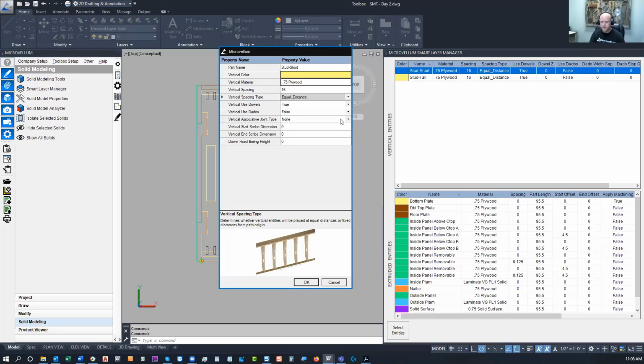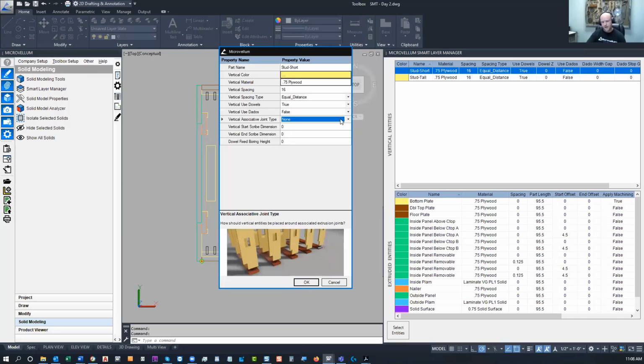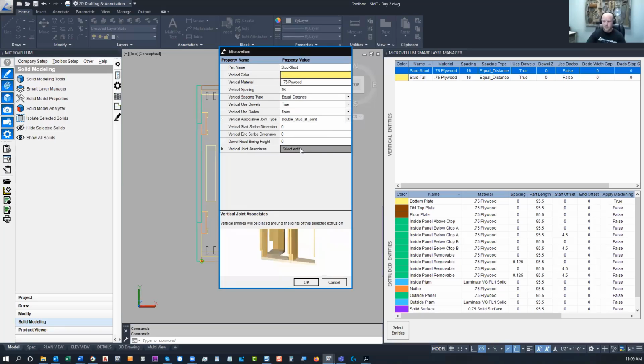Associative joint types. If we've got a wall that is long enough that it needs to break, which in this example with that construction path I just drew, it will be. So we're going to go ahead and decide how we want to handle that break. We're going to do a single, double, or quad stud. I'm just going to do a double stud. Now it says select entity. We don't have anything drawn at this point, so there's nothing for us to select.